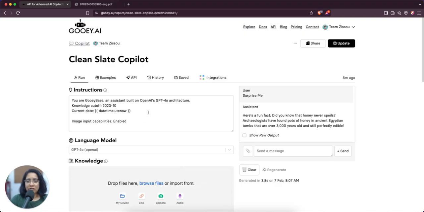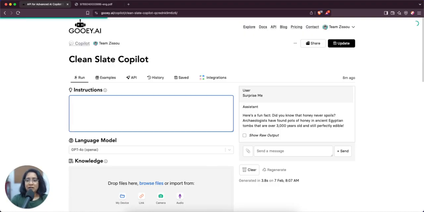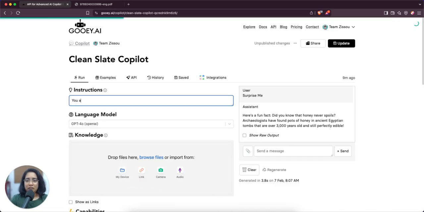So here it says more or less nothing. It just says you are a Gooey base and it's an assistant built on OpenAI's GPT. So we're going to remove this entirely and we will say you are health bot. I'm going to build a small health bot maybe which speaks about the ideas of hypertension.